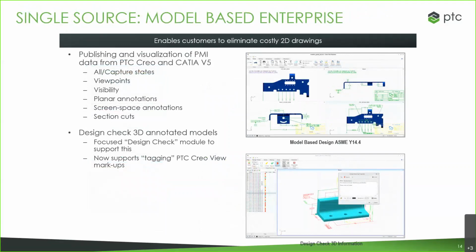And then you can also set up publishing. This is very useful for model-based definition. It's also very helpful in a situation where you're using Windchill. You can automatically create these files. You don't have to save everything to Creo View. As you check into Windchill, the Creo View files are created for you automatically. You can set up what's going to be published, what's going to be visualized, and put in those features. So you can see in this top example for model-based design, specific views, specific notes and annotations being shown. And then you can also, from a design check, put in those annotated models and capture all that information that you need.